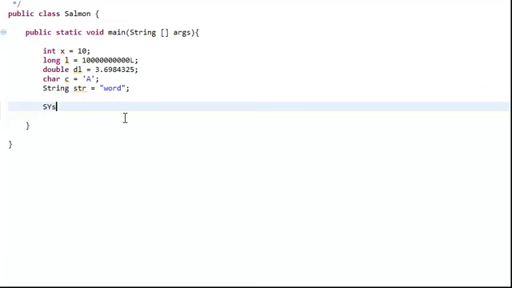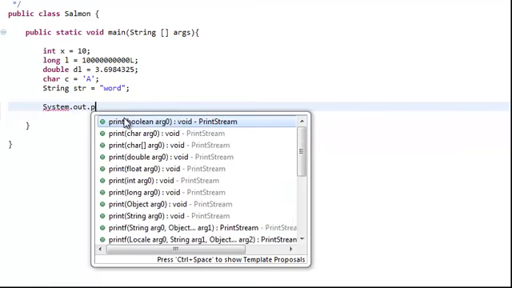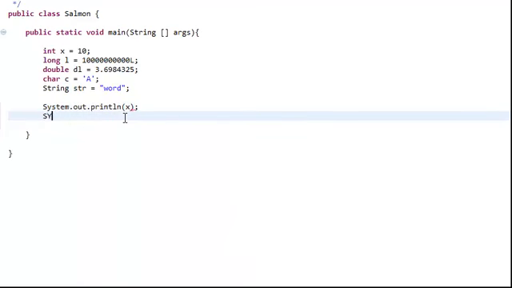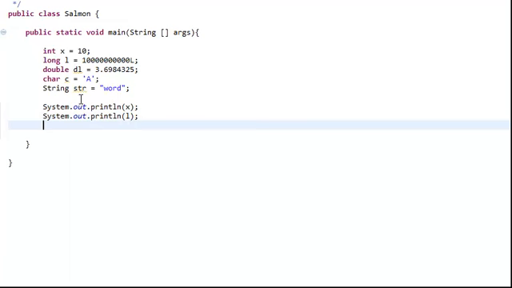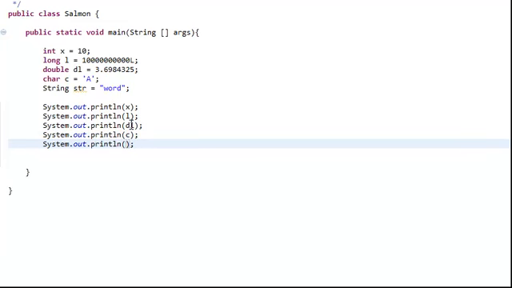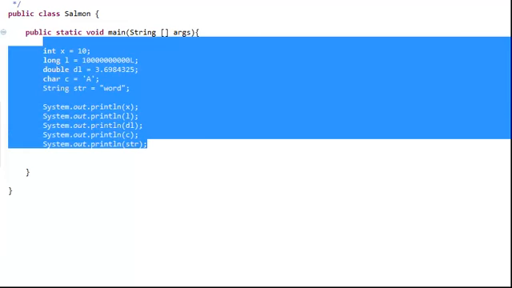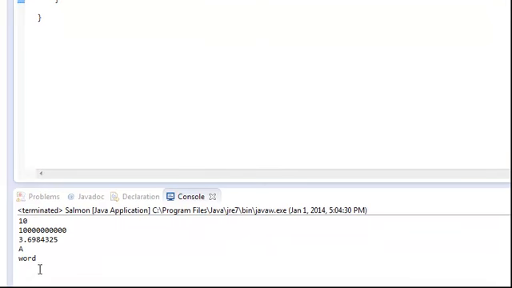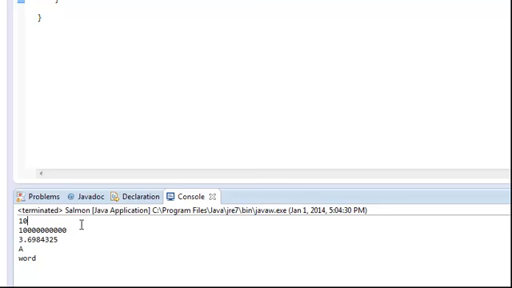Anyways, so let's actually system out these values. So let's do X. The other one's L. I'm just going to copy and paste this because I'm lazy. And we will put DL, C, DLC, and str for string. Sorry about that. And so let's actually run this program and see what this prints out. And if we go down here, we see everything that we had as a value printed out.